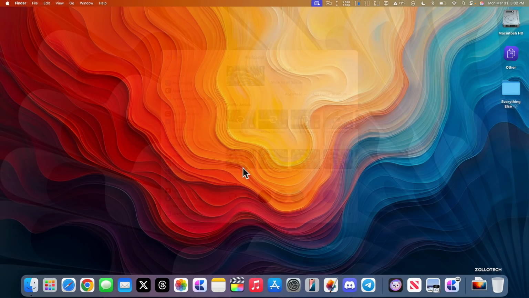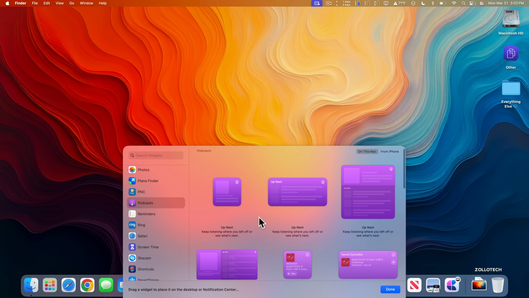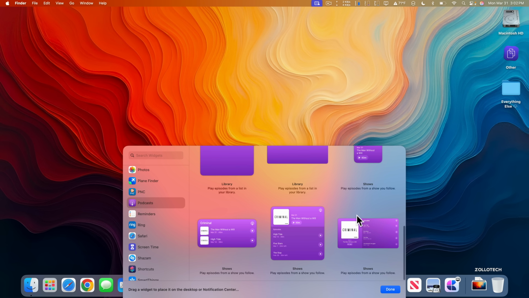If we go to add a new widget, go under Edit Widgets, under Podcasts on the left there, you'll see that we have some new ones for Library and Shows. So these have been added and you can use them on your desktop or wherever you'd like. So if you want to utilize those, they're now available.